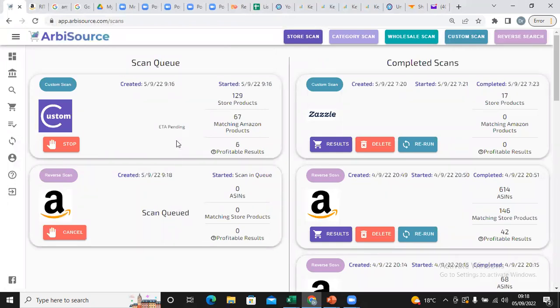So if you remember our custom scan that we had done, this identified 131 store products, 68 matching Amazon products, and there are 7 profitable results. So I'm just going to wait for the scan results to be complete, and then we'll have a look at it. So Arbisource basically goes through the whole store products, looks at the items, and then comes back with profitable results.